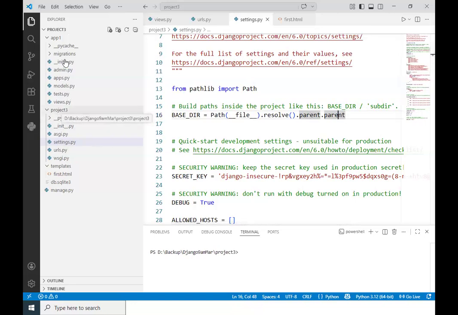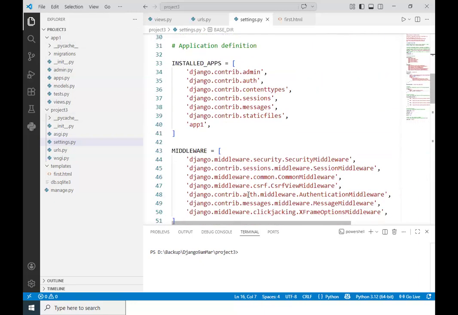And again dot parent. What is the parent for this project 3? Project 3. So what is the base directory now? Project 3. But project 3 is in which location? Django March 9am, which is in the D drive. So it will take D colon backslash backup backslash Django 9am backslash project 3. It means the path is fixed or dynamic? Dynamic.